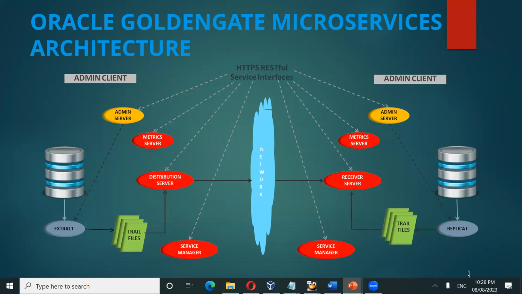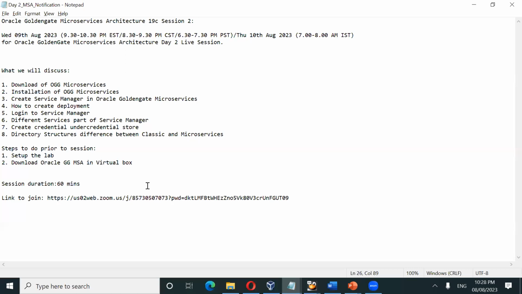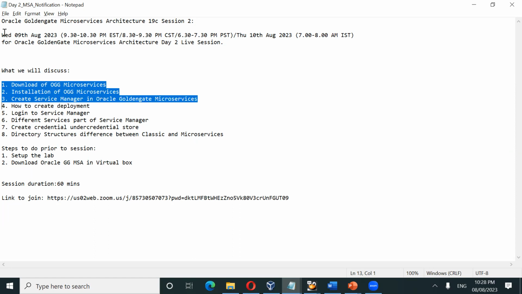Okay, so we'll be continuing tomorrow, same timing. The day 2 live training session will continue tomorrow. We are going to discuss downloading GoldenGate microservices in the next session. We'll start with how to download, how to install, how to create the service manager in microservices, and how to create deployments. So what are service manager deployments?